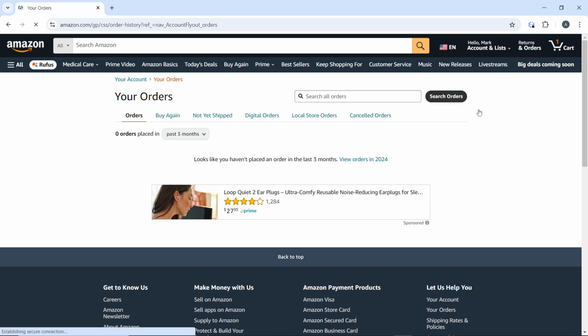Now, once you locate the order you want to modify, click the View or Edit Order button next to the relevant order. Depending on the status of your order, which could be before it ships, you have several options. Number 1, change shipping address, so you can update the delivery address if the order hasn't been shipped yet. Number 2, change payment method.